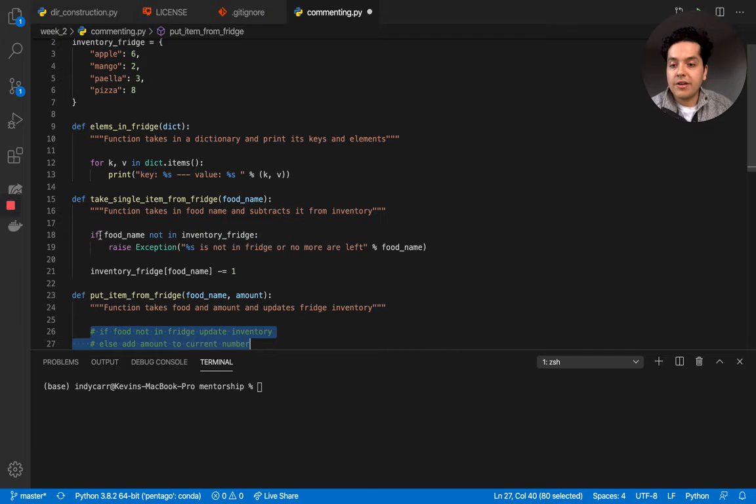So right here, I just want to explain some more things. Again, remember in dictionaries, lists, or arrays, you can use the in operator to see if an element is in there. So not in, so it's not in there. If in this function it takes a food name and it's not in there, that means there's no amount of that food in there, so you can't take that item. So we raise an exception.